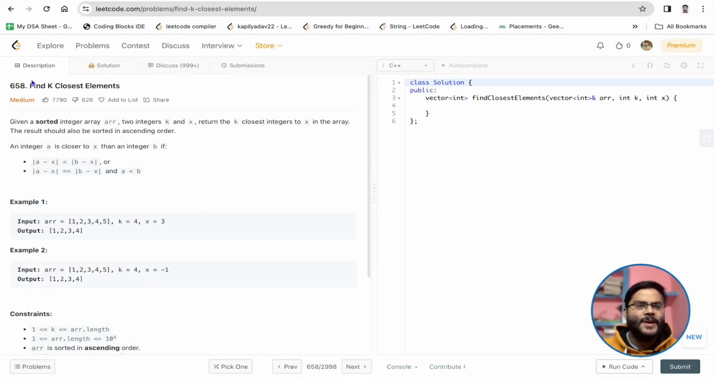So our next problem is find k closest elements. Okay, this is similar to the previous problem we have solved. In this problem, we are given an array, k, and x. We need to return the k elements in the array that are closest to x.